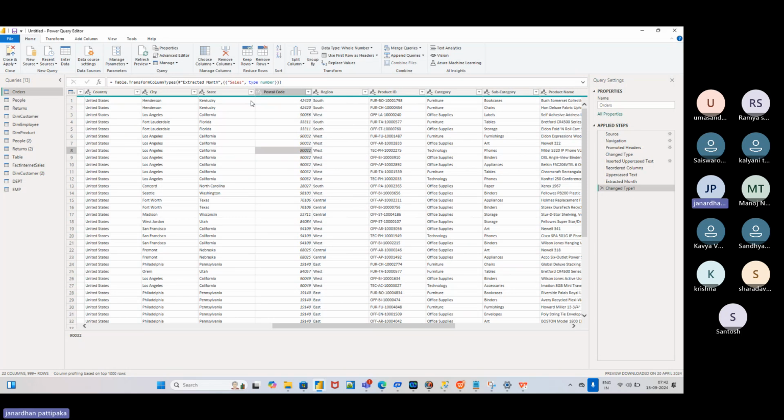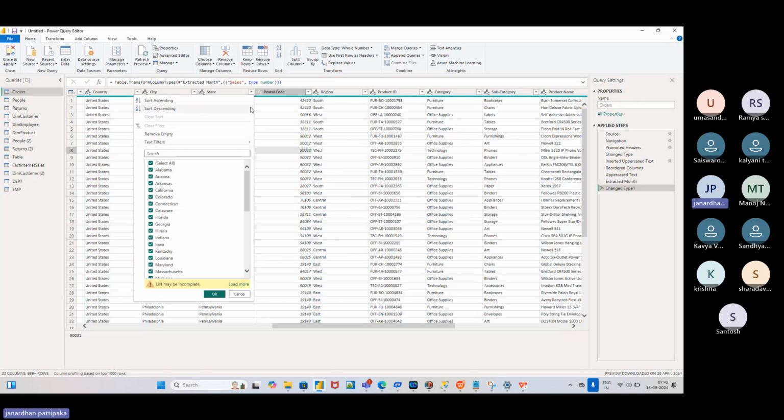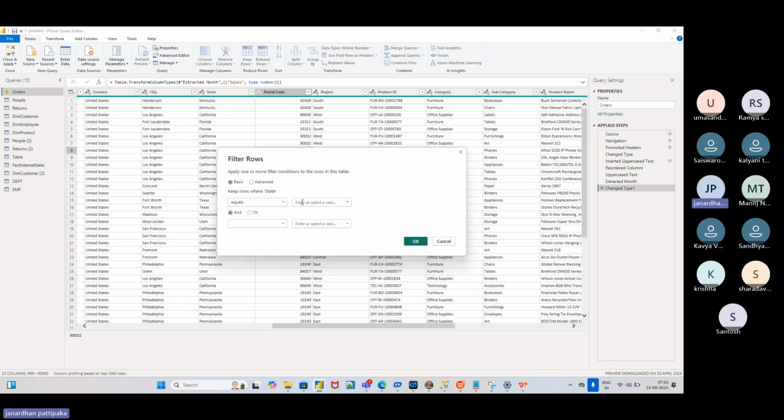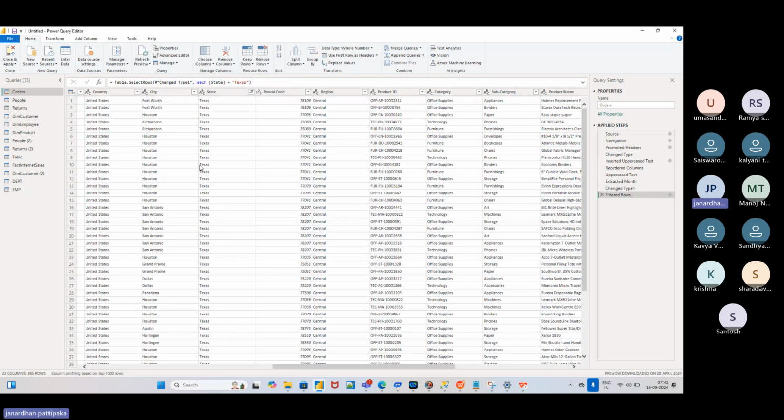Okay. Now, see, in the text filters, as we have seen, as the text is stored, you can use the text filters. If you want to filter the Texas over here, in the text filters use equals, what we have discussed. You give the Texas name. Okay, so when you click on OK, the rows related to Texas have appeared.